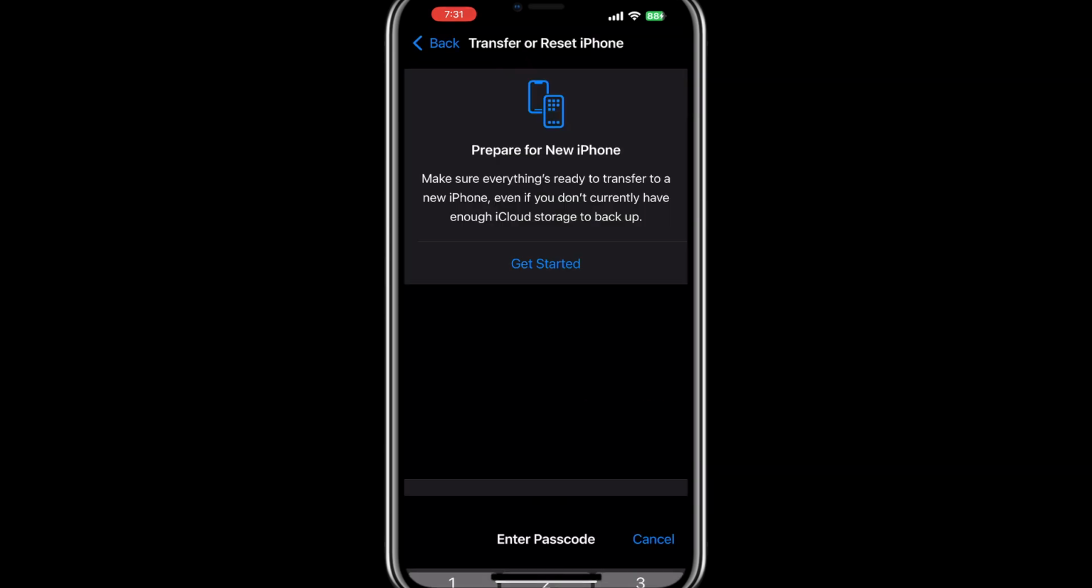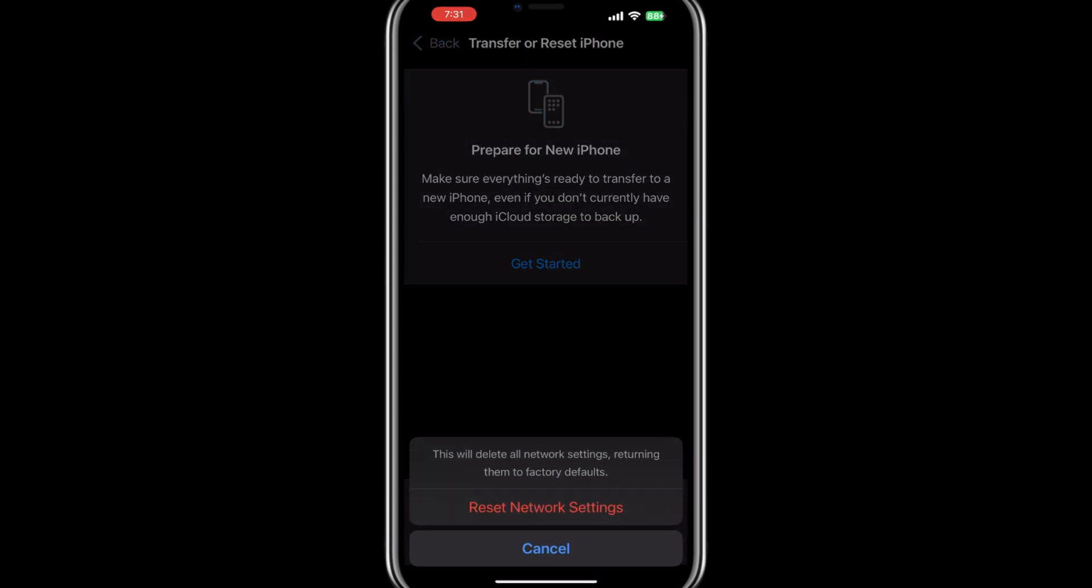Keep in mind that this will reset all Wi-Fi networks and passwords, so you'll need to reconnect to your networks afterward. Once the reset is complete, go back to your Wi-Fi settings and try connecting to the network again.